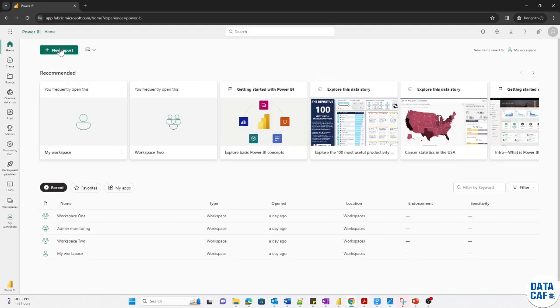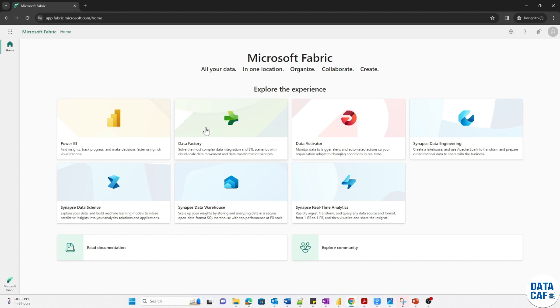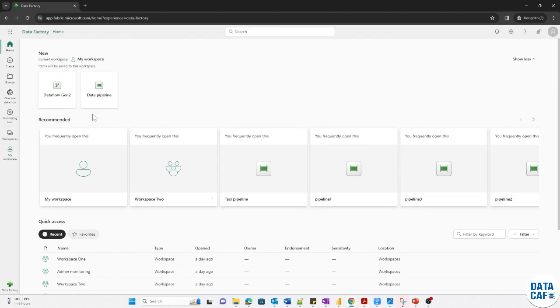If you click on Microsoft Power BI, then you can create new reports. If you want to create a paginated report, you can implement it using this component. If I go to the Microsoft Fabric again, you can open the Data Factory and create the Dataflow Gen 2 or data pipeline to extract your data from the source systems, or you can do some transformations while you are taking data from the sources. So that capability is there.